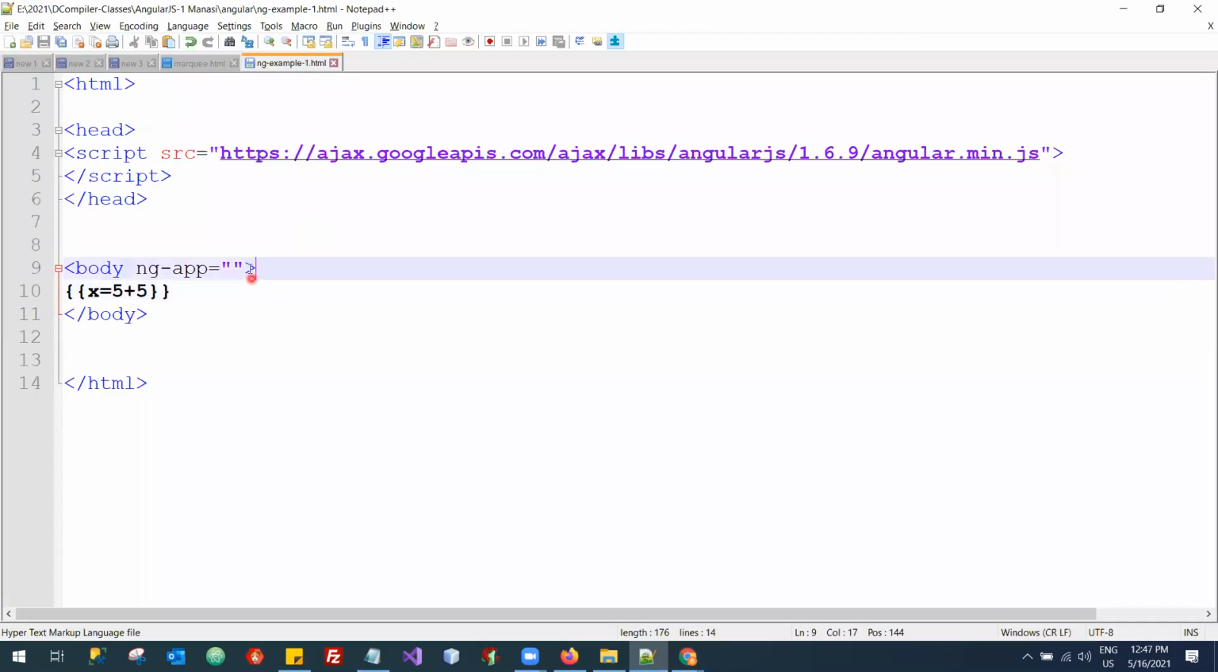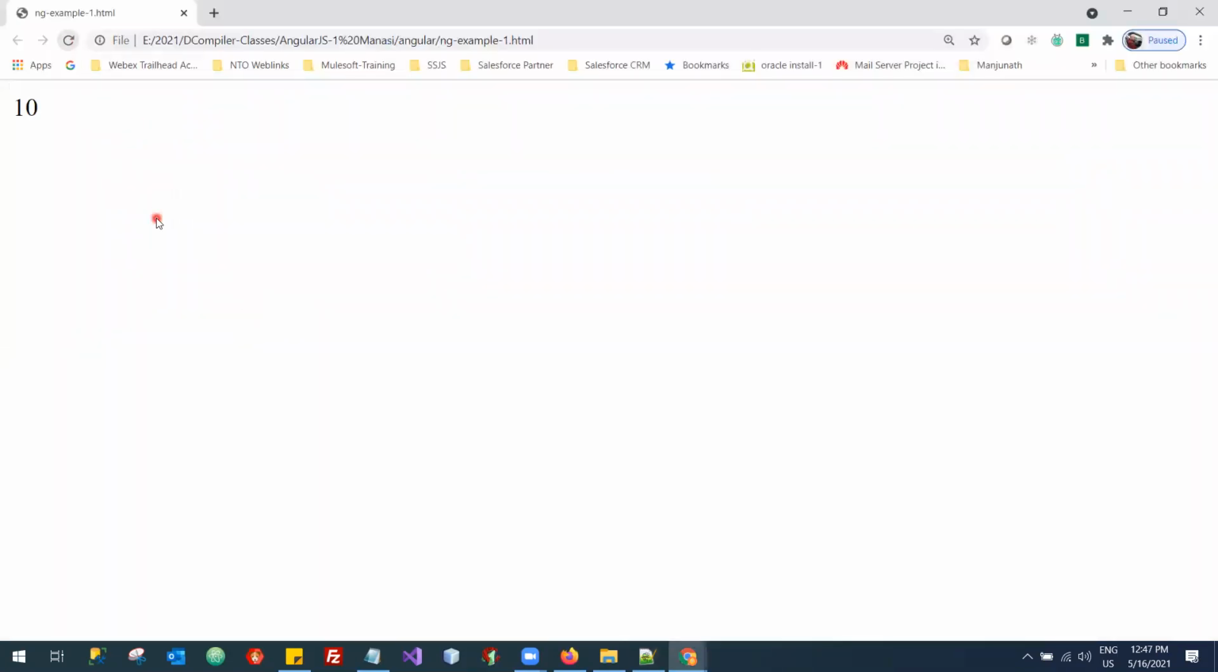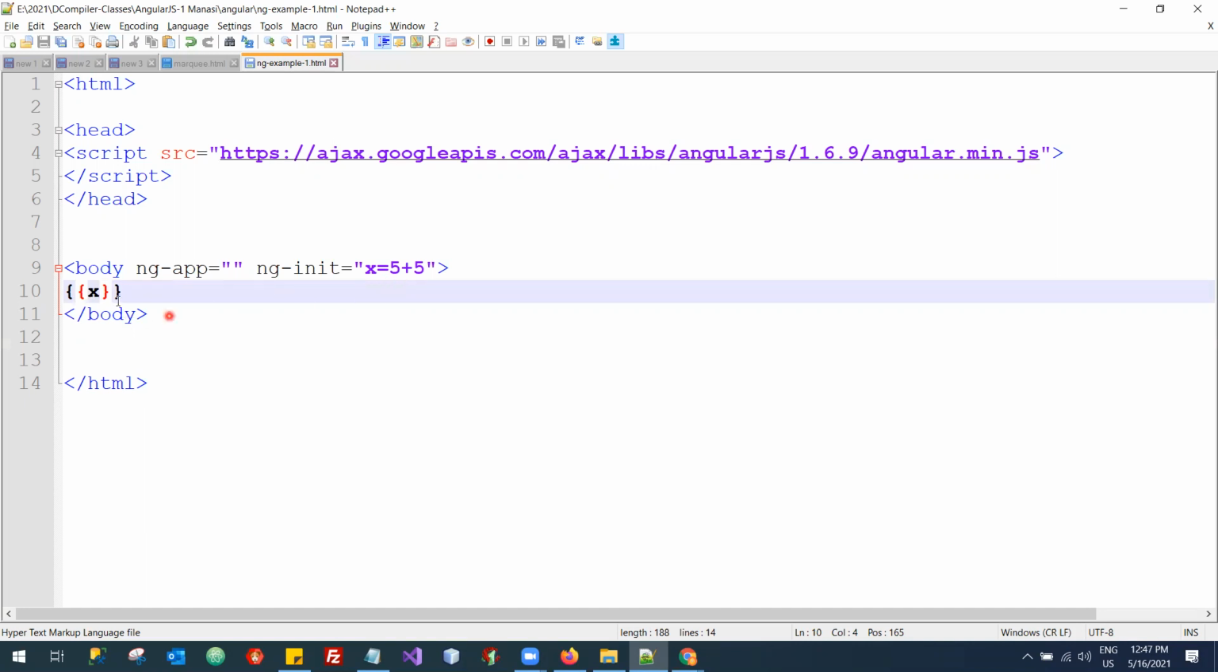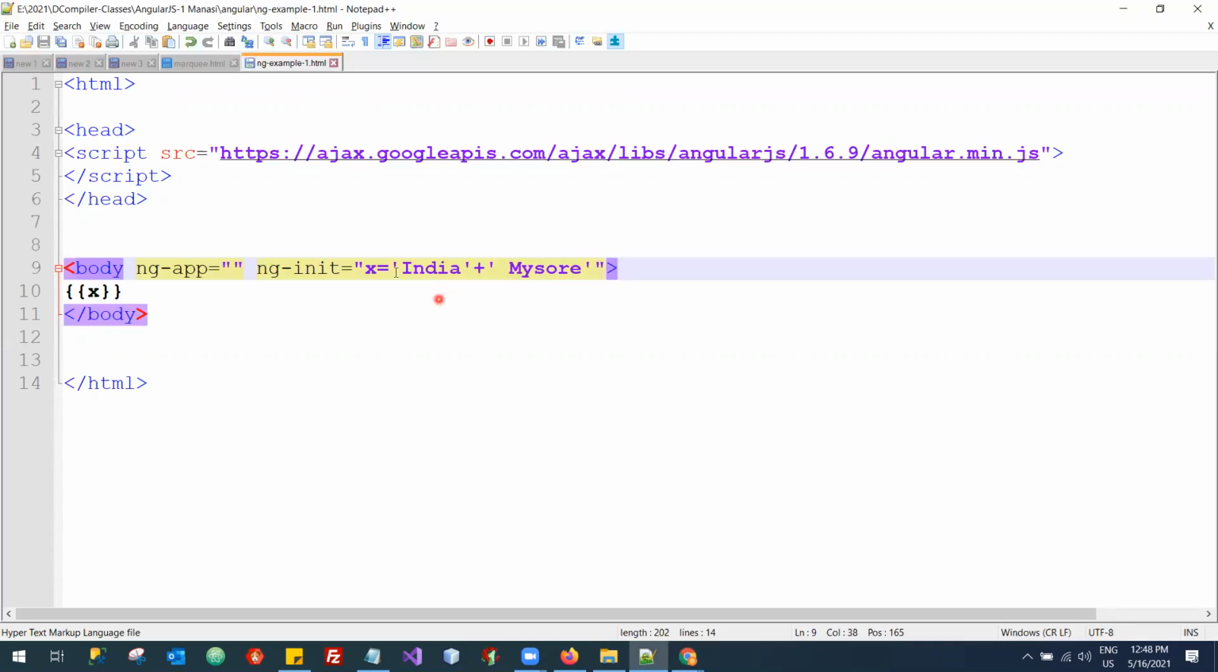Or I can write like this, ng-init, that stands for initialization, where x is equal to 5 plus 5. And now I'll try to display x only, which is a variable now. It still works. x is equal to 5 plus 5, and it is displaying whatever you give here. In single quotes, I'll give India plus single quotes myself. I'll save it. I'll reload it. What do we see? We see India, Mysore.